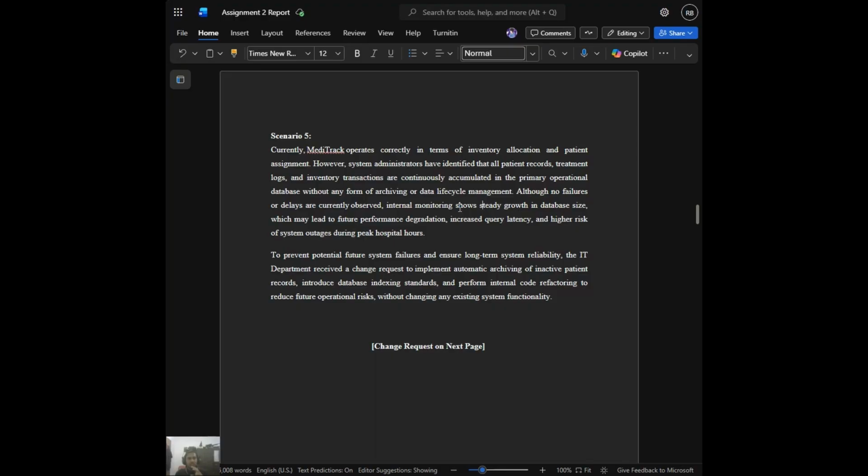So the internal monitoring indicates that the database is steadily growing, which poses a future risk of not only performance degradation, but also increased query latency, and also alludes to potential system outages during peak hospital hours. Thus, this situation has triggered a preventive change request.